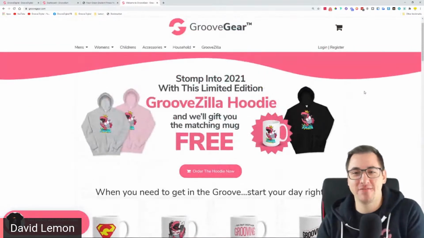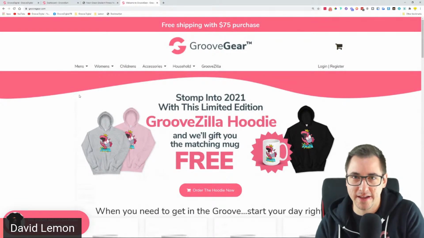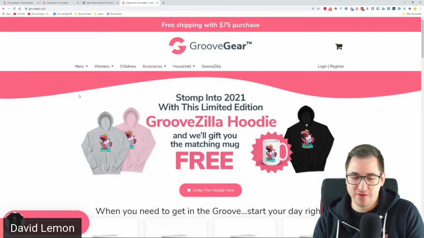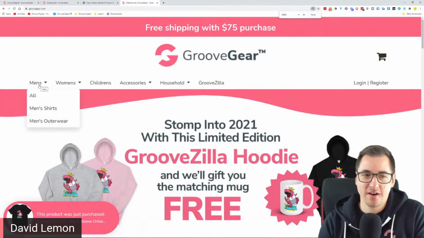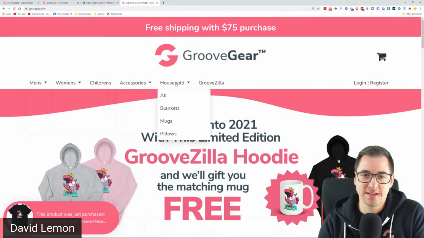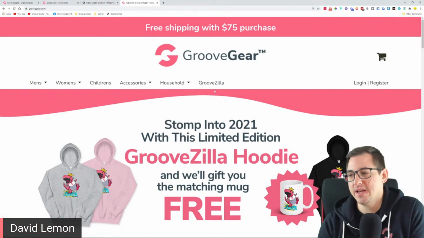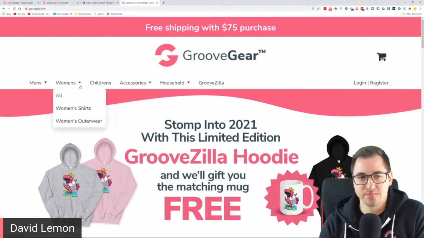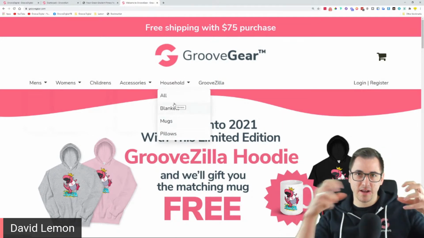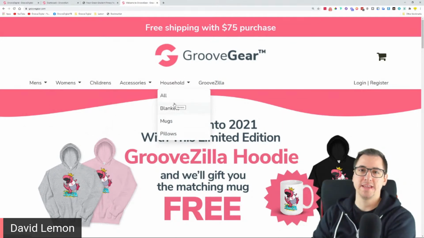Let's just go on and have a look at how they actually created the categories and subcategories on here. So this is GrooveGear, and you can see on the top navigation there are different categories for men's, women's, children, accessories, household, and GrooveZilla. So these are all categories. Some of these categories, like men's, women's, accessories, household, have subcategories. They have categorization of what it actually shows.